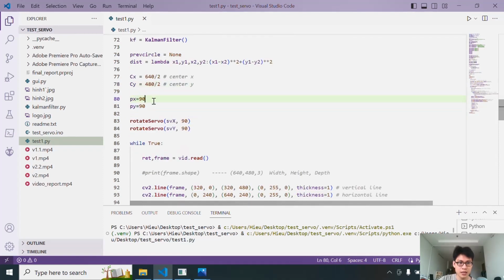Then we set the initial position of the servo X and the servo Y to 90 degrees. We set 90 degrees in order to make sure that the camera is at the center of the frame.